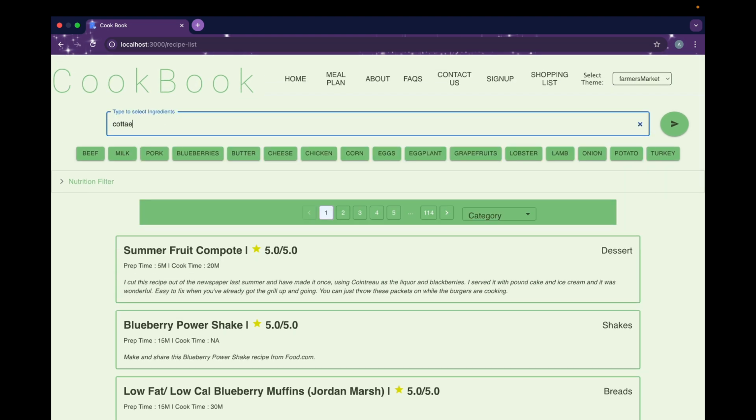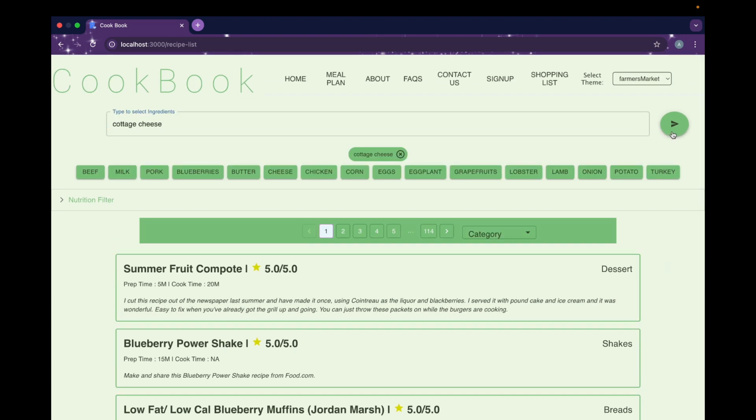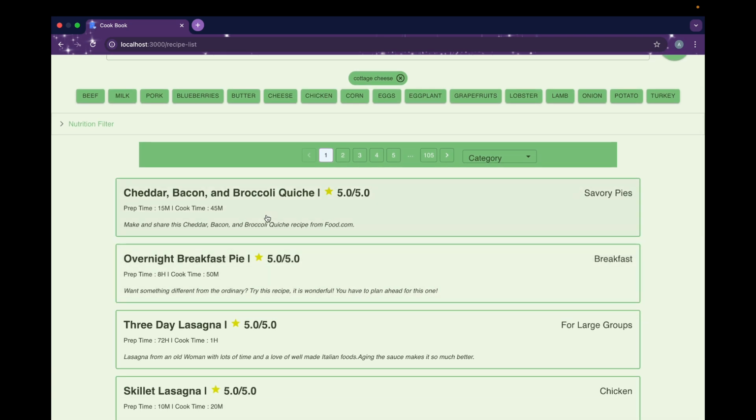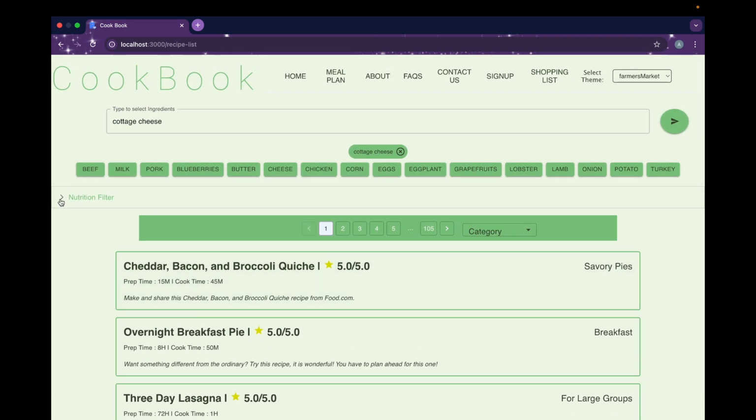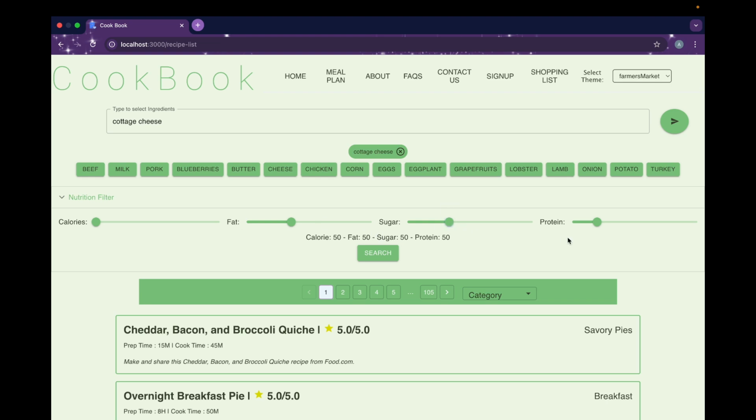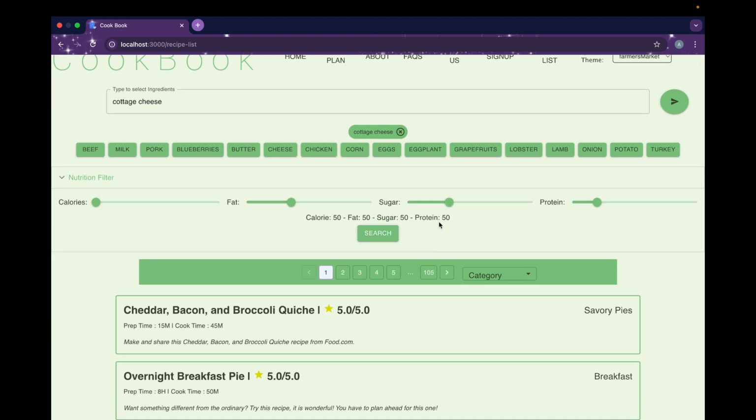Let's say I want to cook with cottage cheese today. Well, My Cookbook app will suggest you a bunch of recipes based on the ingredient you type in. You can also adjust certain nutrition filters over here if you want to cater to certain specific dietary needs.